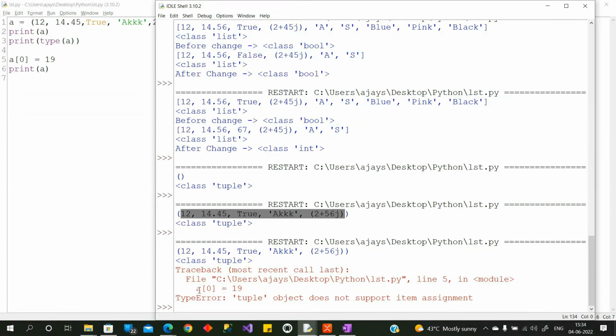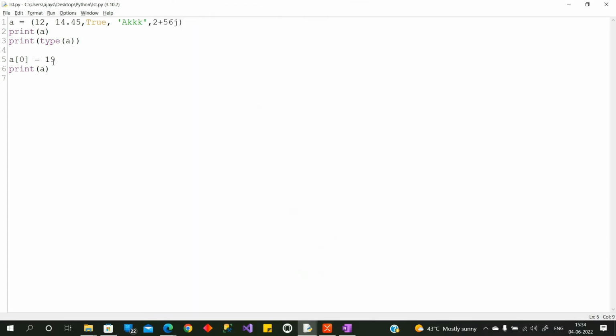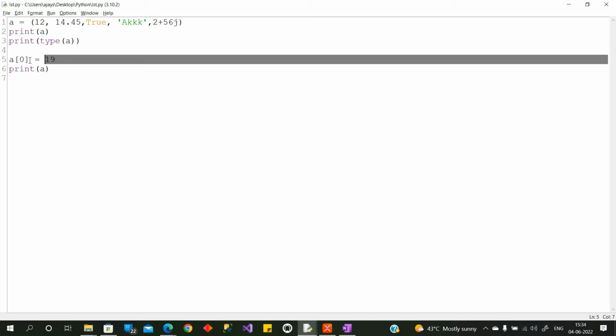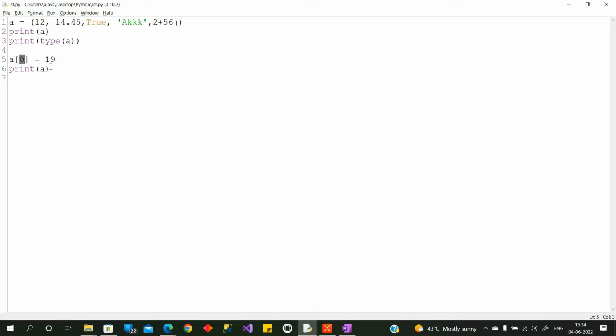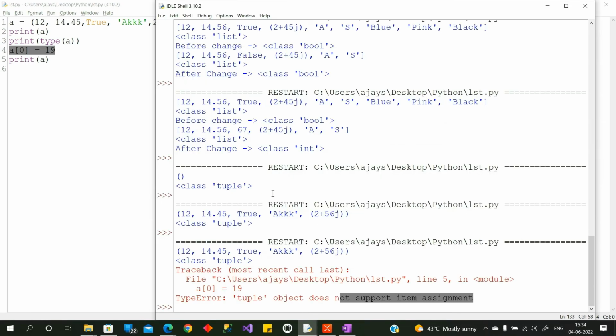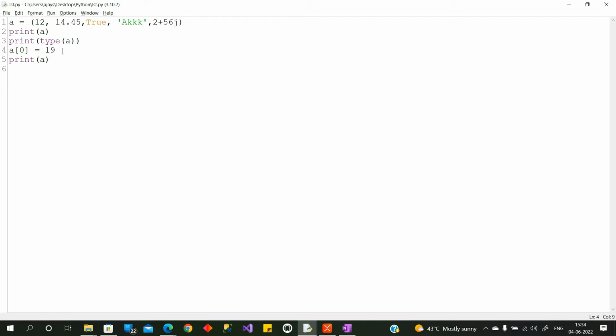Let me try. Let's see. So what is Python saying? Python is saying a[0] = 19 is not feasible. That's a type error: tuple object does not support item assignment. What does it mean? It means we are using the assignment operator to assign this value to the tuple a at index 0, which is a modification of the existing object. But a tuple is an immutable object. It is not going to support any kind of modification. That's why it showed us the error message, and we understand that we are not able to modify any value in the tuple. And when this error occurred, Python stopped its execution and that statement never executed. I hope you understand that part.